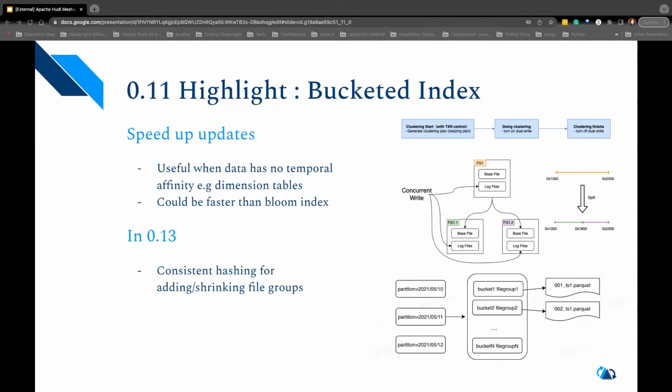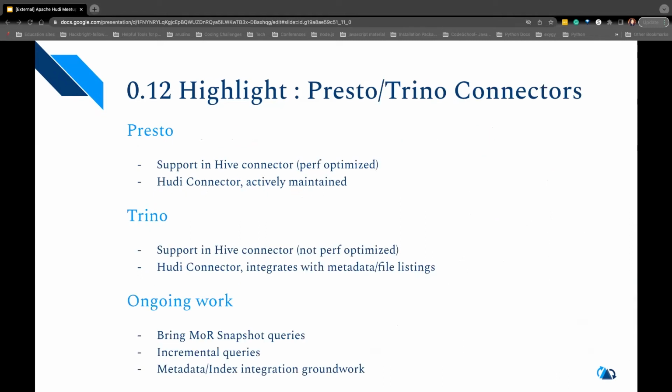And 0.13 actually adds a very cool consistent hashing based technique for shrinking and expanding these file groups, because sometimes you start with too little parallelism and then the writes take a long time. Then, how do you change this? So what I described there is some way to do this kind of consistent hash based shrinking, using clustering as a clustering strategy in Hudi.